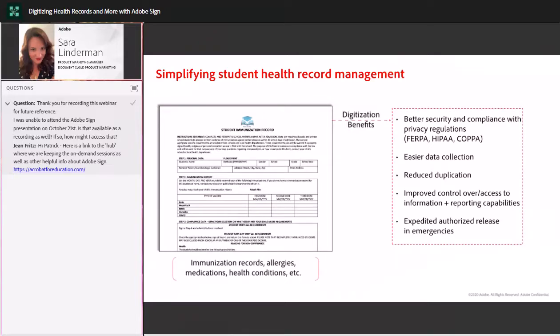You can have better security and compliance with privacy regulations like HIPAA, easier data collection. There's less duplication, so you're not going to have this form showing up in a million places and a million different forms and getting lost across multiple filing cabinets, which in turn really provides your staff with better control and access to the information and better reporting capabilities. And it even can help you expedite the release process if you come into an emergency situation. So lots of benefits, again, that Serge will talk about in a little more detail.